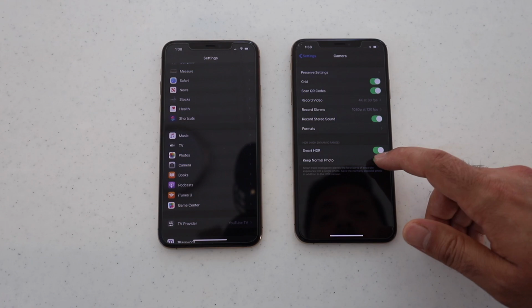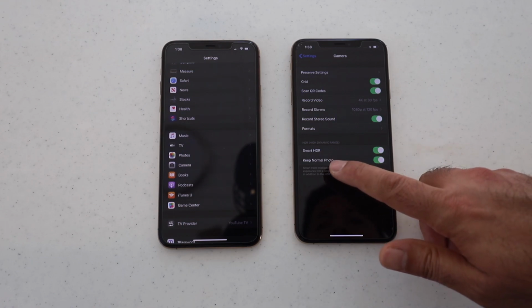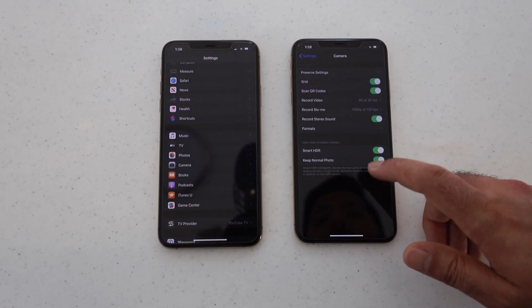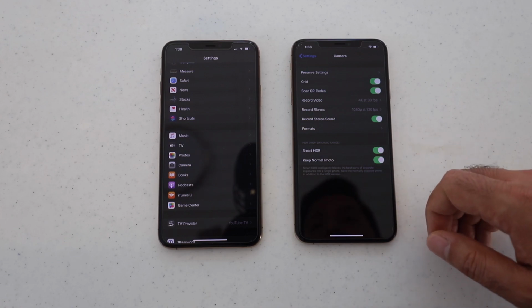HDR, HDR is awesome, so obviously you want to keep that on. And I usually keep the normal photo. It's very rare that the normal photo is better than the HDR photo, but I have seen it happen. So I like to keep this on just to have that.